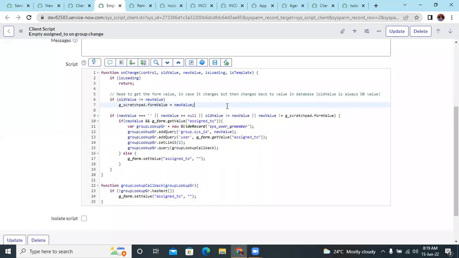Then what we are doing here, we are checking if the new value is empty or null, or whether the new value is not equal to g_scratchpad.form value. Then what we are doing, we are checking whether we have a new value.